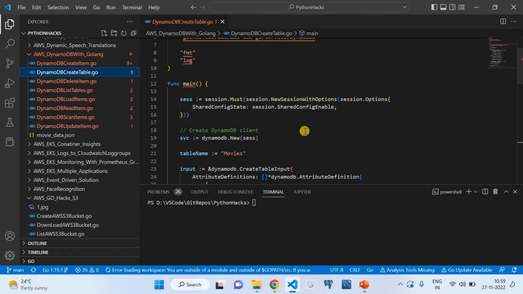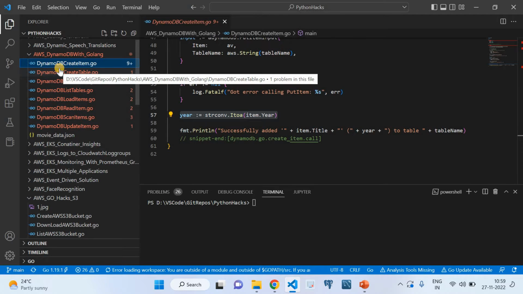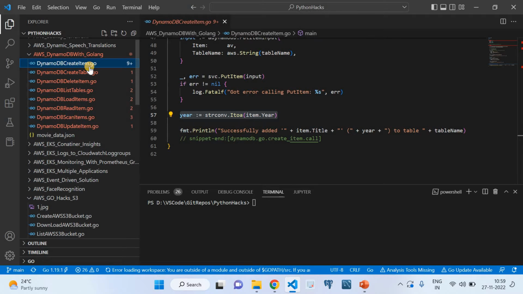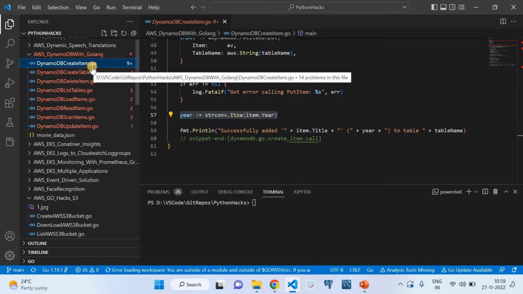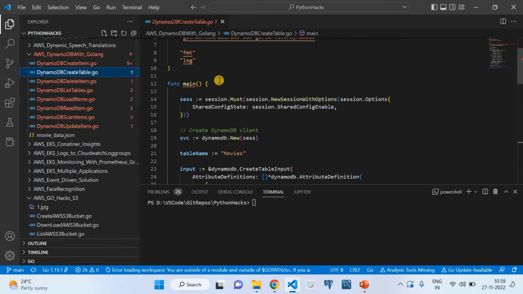Now I'm going to take you to Visual Studio Code. So this is Visual Studio Code. In this one, I have created a folder, and I have already opened my code in it. In this folder, I have kept all those tasks that I need to do against DynamoDB. And these files are nothing but Golang files. You see, the extension ends with .go, right? Each file is meant to do one job, or one task, at the AWS DynamoDB service.